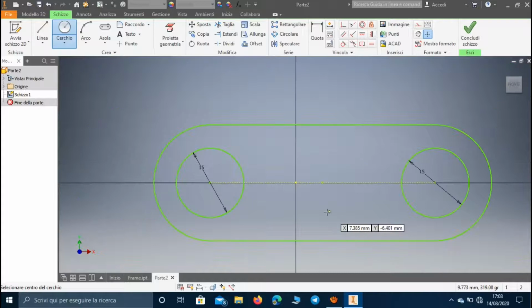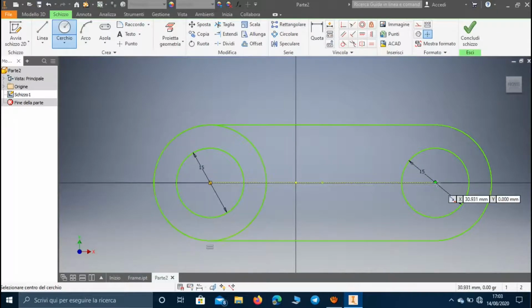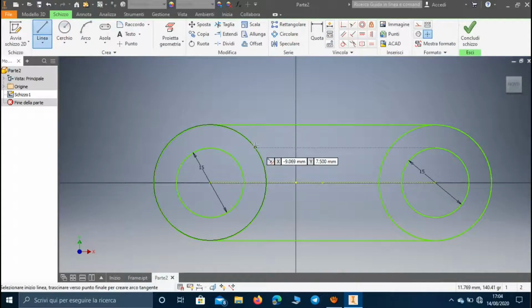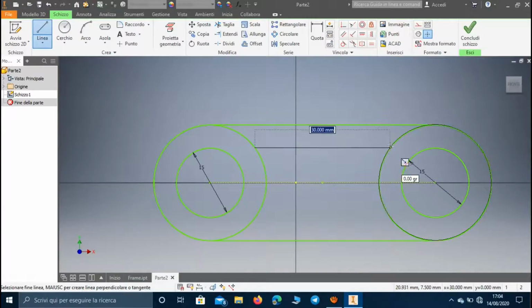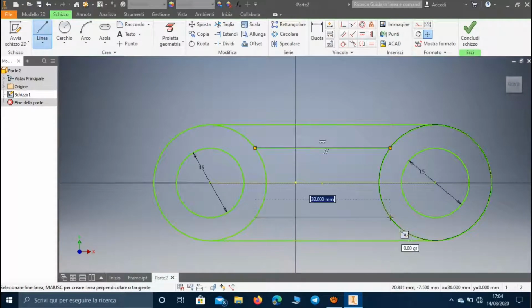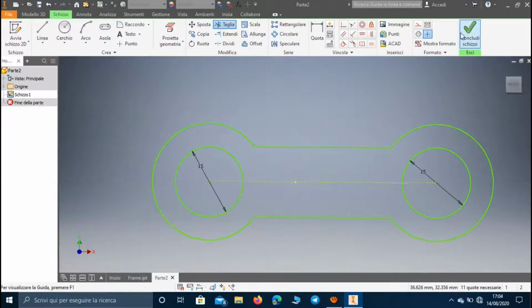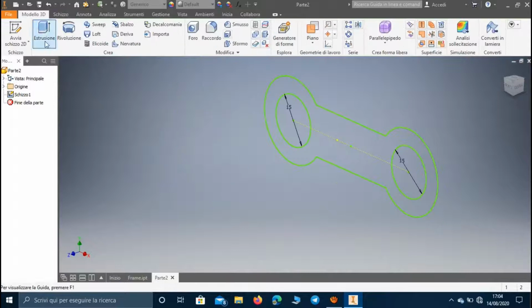Then other two circles whose diameters are 25 millimeters length. Let's link these two circles with two lines. Let's cut these parts in order to get this contour. Close the sketch. Click on extrusion again.